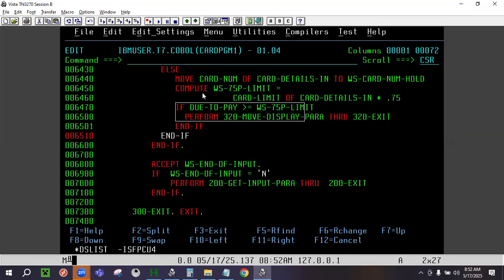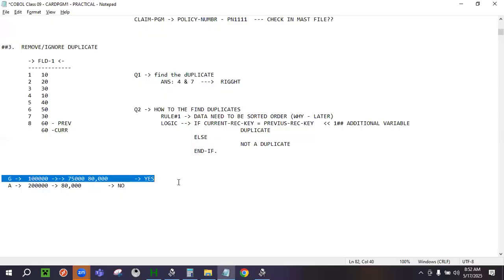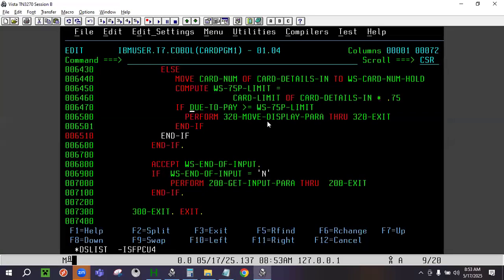Don't do calculations in the program directly, guys. If you are new, do the calculations on the notepad first so that you understand what values are involved. This is card limit, this is card due, and this one is my 75%. So I need one variable here, and one additional variable over here. Like that, you write the logic in the notepad step by step. Then take the variables properly in the program.